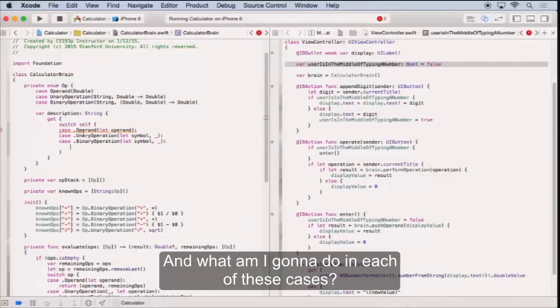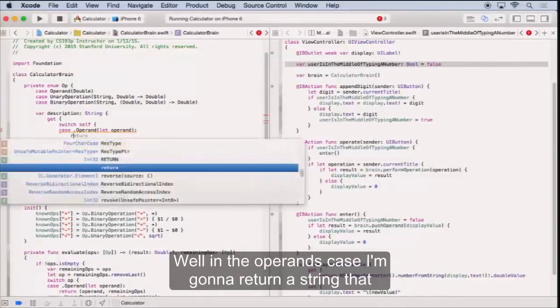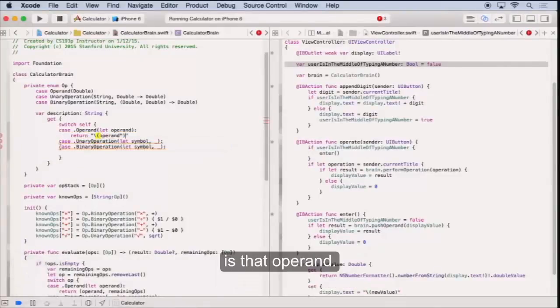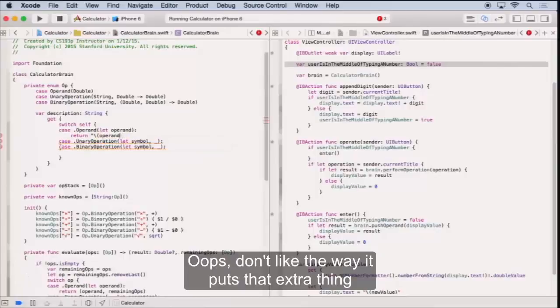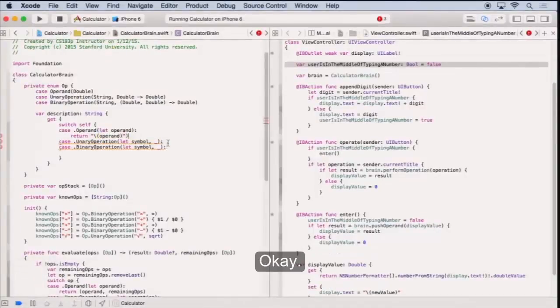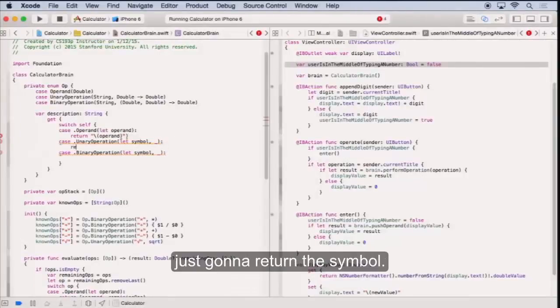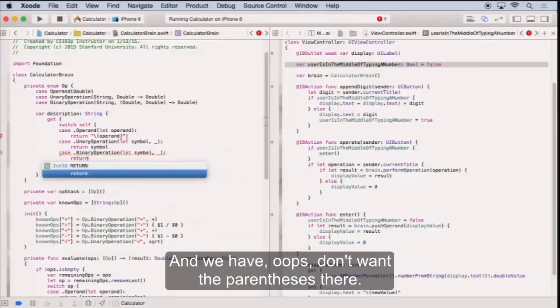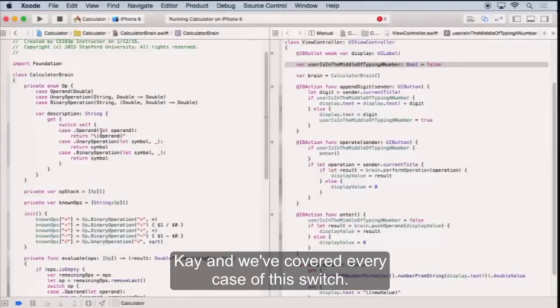And what am I going to do in each of these cases? Well, in the operand's case, I'm going to return a string that is that operand. Oops. Don't like the way it puts that extra thing on there, okay? And then in the unary operation case, I'm just going to return the symbol. And in the binary operation case, I'm also just going to return the symbol. And we have, oops, don't have the parentheses there. Okay, and we've covered every case of this switch.